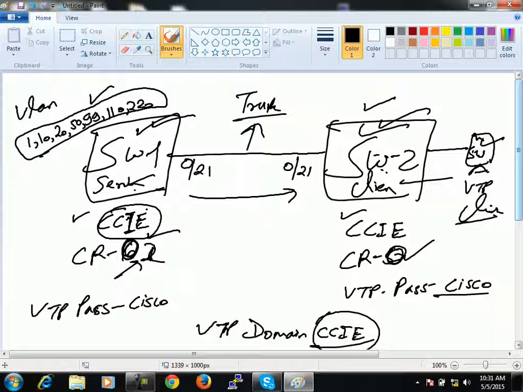Even in VTP version 1 and version 2, as I have already discussed with you, if you want to configure private VLAN, then again you have to configure your VTP mode as transparent, or if you want to create extended VLAN, then also you have to configure your VTP mode as transparent. Any problem? No.